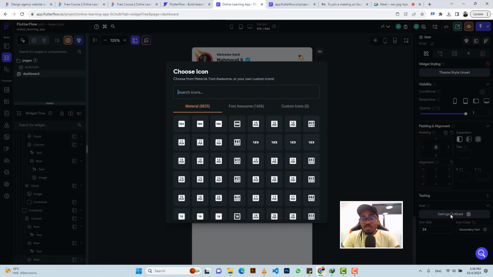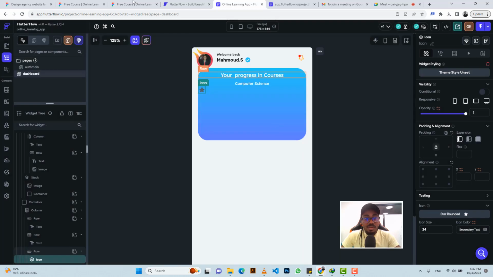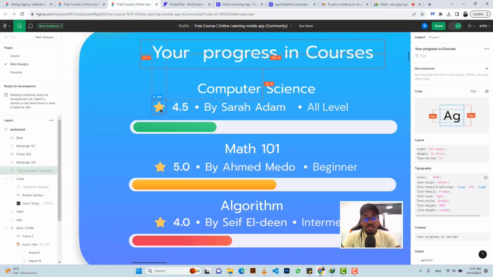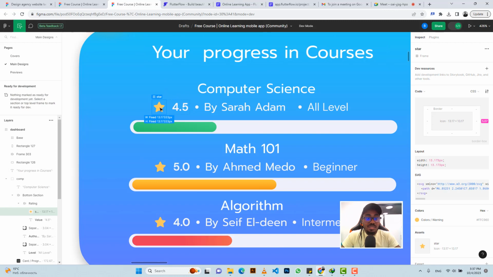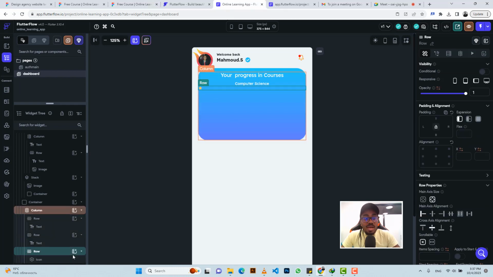The icon, I'm going to click it to change it to star. All right, so it's star now. So I'm going to choose this particular star. I'll come back here, click on the star to check out the dimension. It's 13 by 13. I'll copy the color of the star, come back to FlutterFlow, and paste it here on the icon color. Okay, and then I'll change this dimension to, let's say, 14. Beautiful. Now I'll click on the row, and then I will add a text.